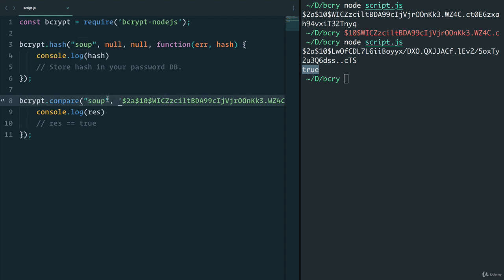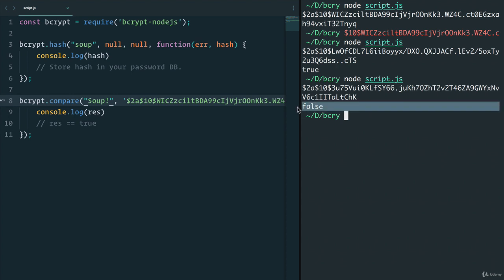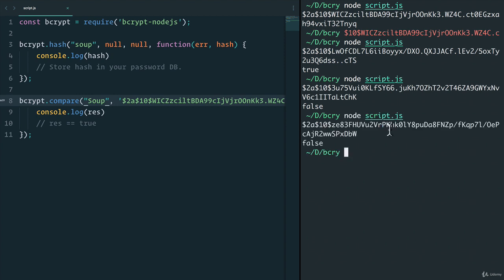He can sign in. But if Tim misspells something, let's say I do capital S and an exclamation mark, I save and run this. Nope, that's not your password. Try again. And it's good enough that even a capital, it'll detect. There you go. Because with a hash, any small change in the password is going to spit out a completely different hash.